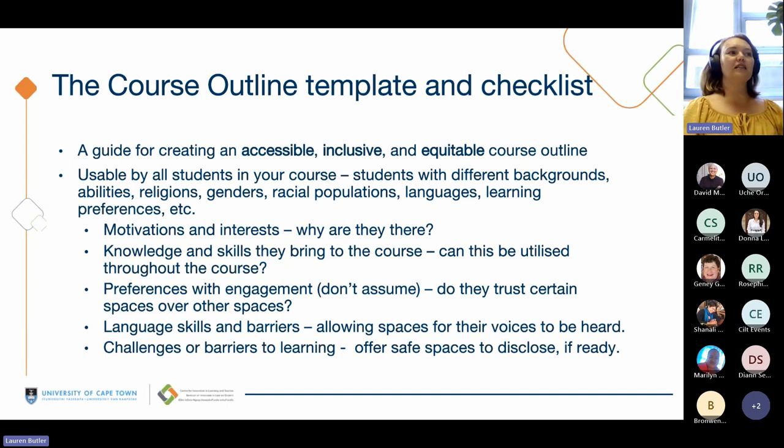And it's a guide. I want to emphasize that it's a guide, that you can use parts of it, you can use it as a whole, let it be useful to you. It's not an absolute set in stone thing that you have to follow. It can be a guide that you can use to create an accessible, inclusive, and equitable course outline.